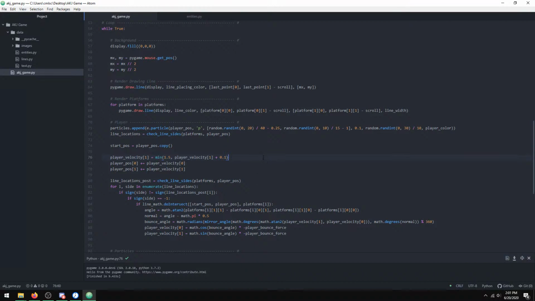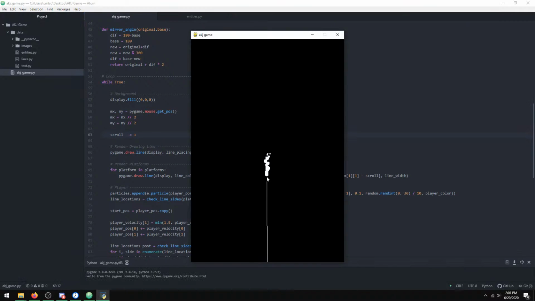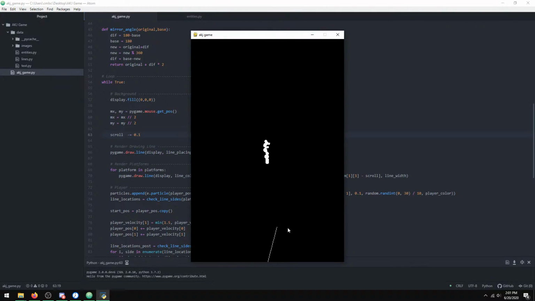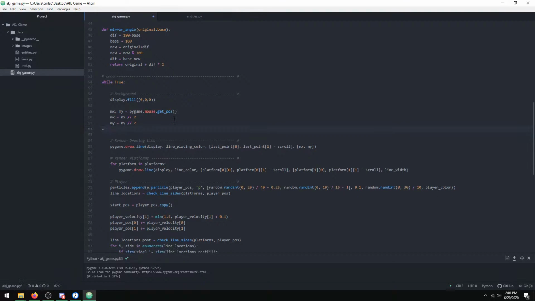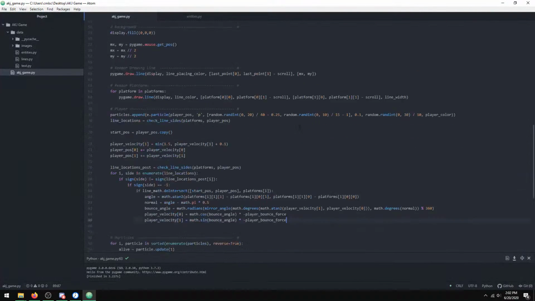Alright, so now for the game part. I want to see if the scroll's working. So scroll minus equals 1. Is that the way I need to go? 0.5. Let's do that. It's hard to tell if it's working on the ball. I think it should be. So I'm just gonna assume it is for now.